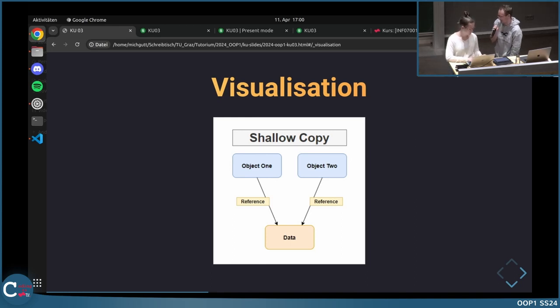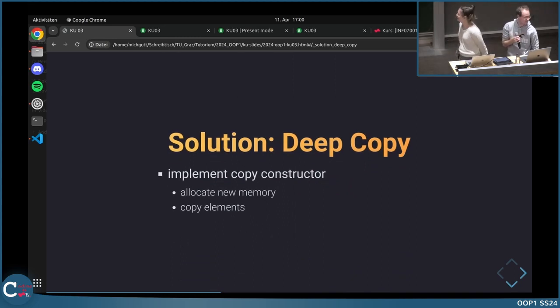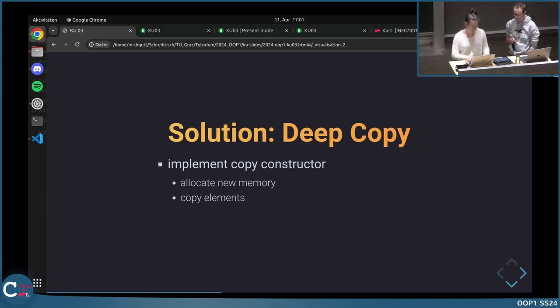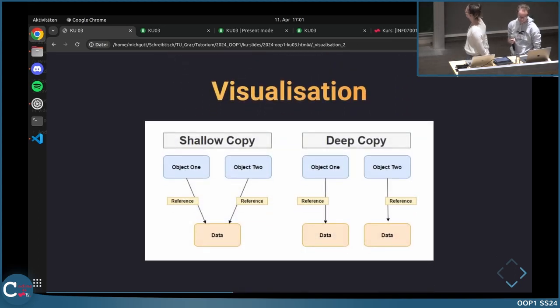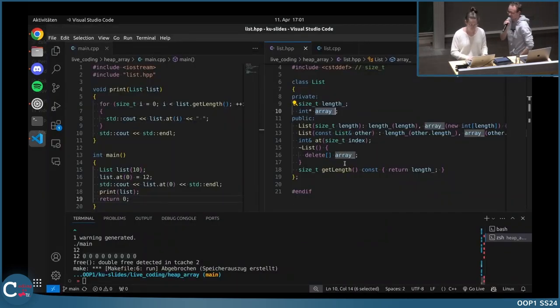Okay, now how can we fix that? So there's a solution, and it's called deep copy, so the opposite of shallow copy. And we fix this by implementing a different copy constructor, which allocates a new array on the heap and then copies over every element from the other list, or more or less all stuff we want to copy from the other data structure. And we also have a visualization for that, and we want our objects after our copy to look like the one on the right, so the deep copy ones. Okay, maybe you can implement this now in our code.